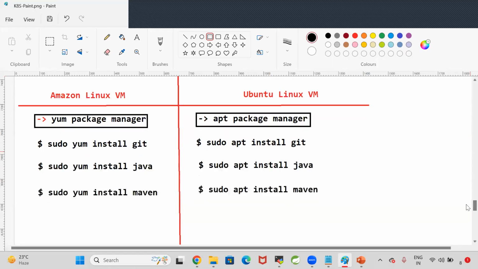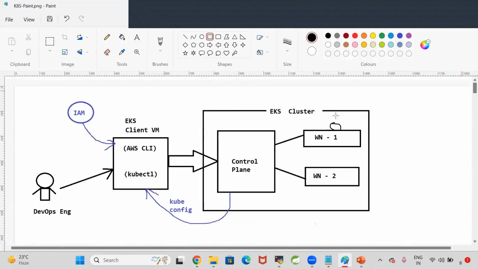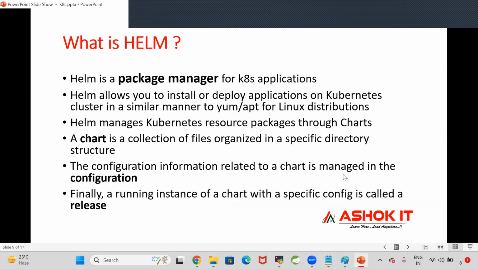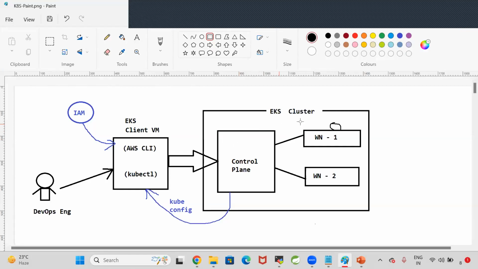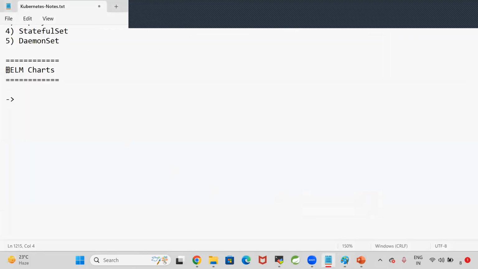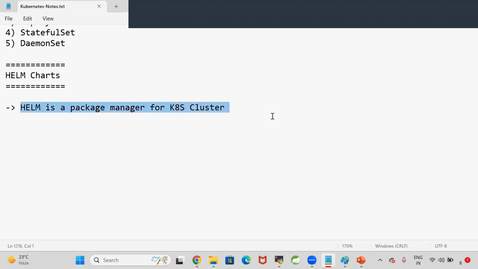Similarly, now my Kubernetes cluster is running. In the Kubernetes cluster, I want to install some software. As I told you, ELK is available. I want to install ELK in my cluster, and I want to install metric server in the cluster to monitor the performance of my cluster. If you want to install any software in the Kubernetes cluster, then we will go for Helm charts. What is Helm? Helm is a package manager for the Kubernetes cluster.